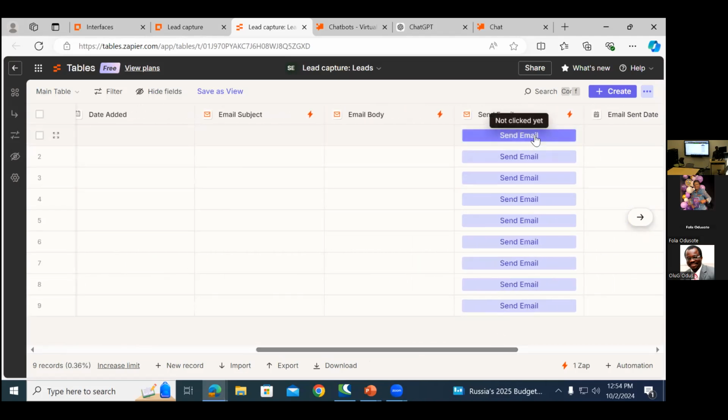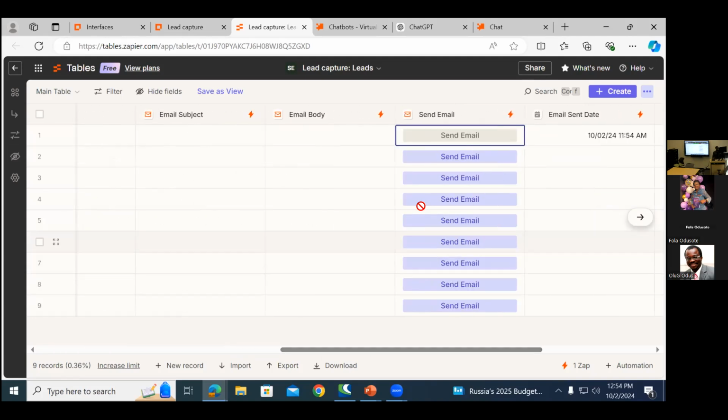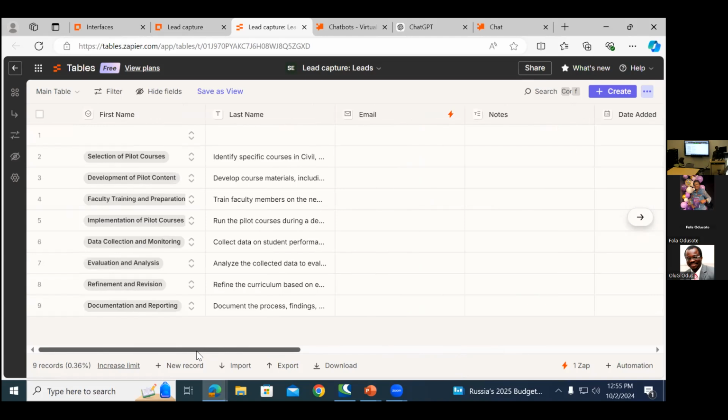And here it's saying that you want to send email. For example, there's a particular member, maybe this guy right here that has first name selection of pilot courses. I want to send email to him alone. I can just click on send email, or I can send a bulk email to everyone. That's possible, right? So this is how you create your table.